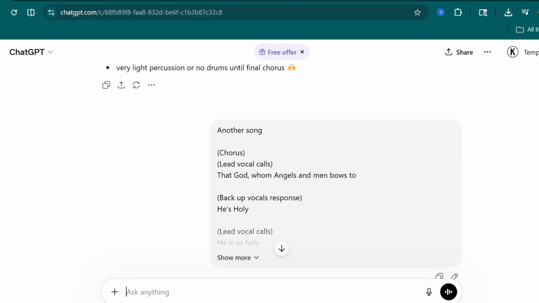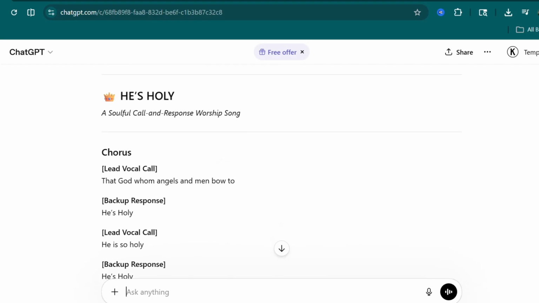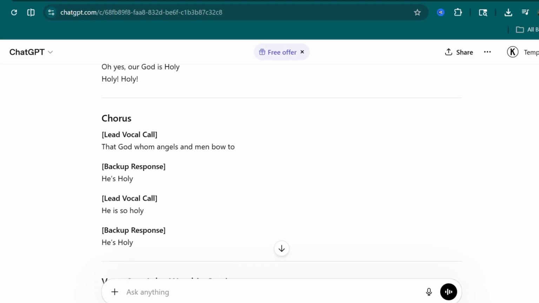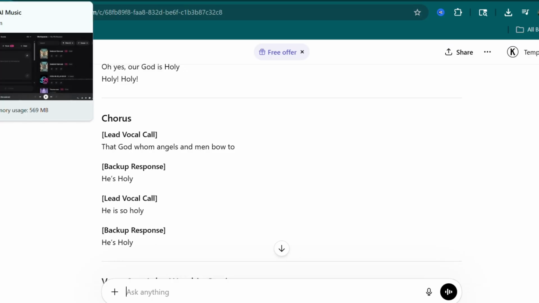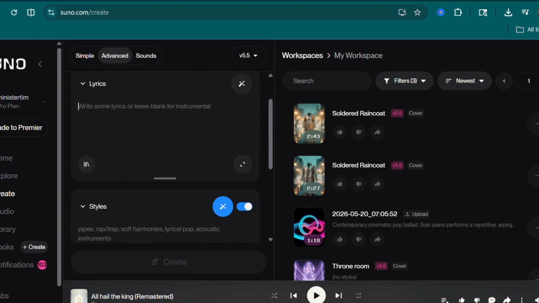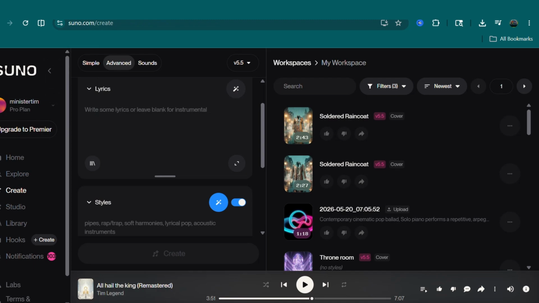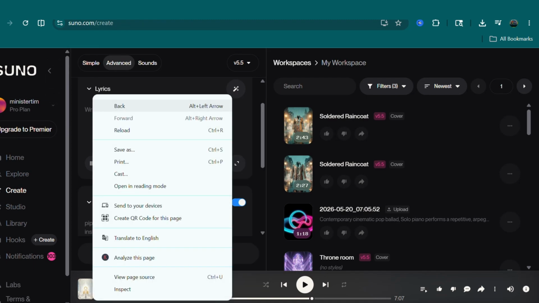So for instance, I gave it a lyrics of mine and then it put the whole thing in order. You could see how it created the lead vocal, the backup response. You see the way it's arranged it. So by the time you copy it and come over to Suno, all you want to do is to paste your lyrics here. So let's say, for instance, you just copy the lyrics that you have generated from ChatGPT. You paste it here where it says lyrics.